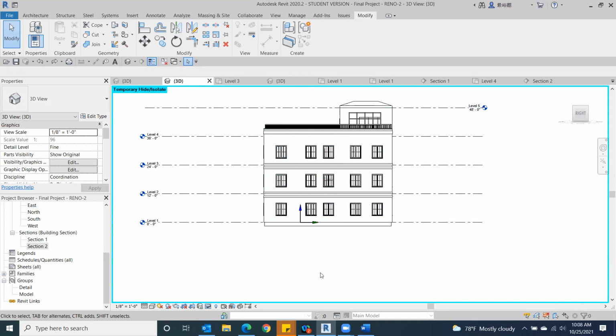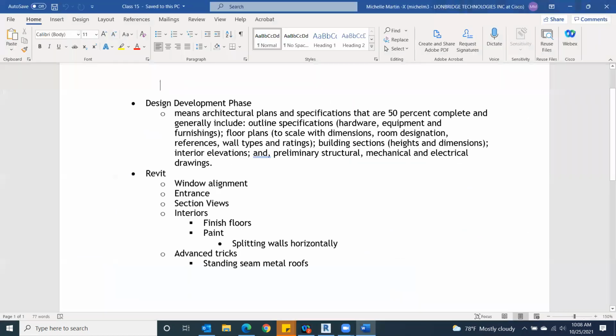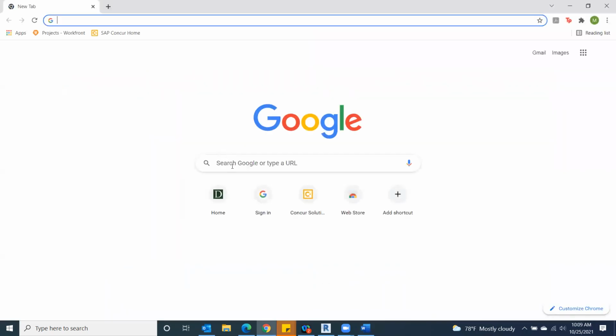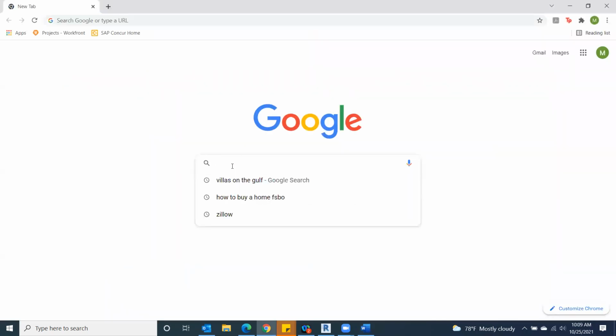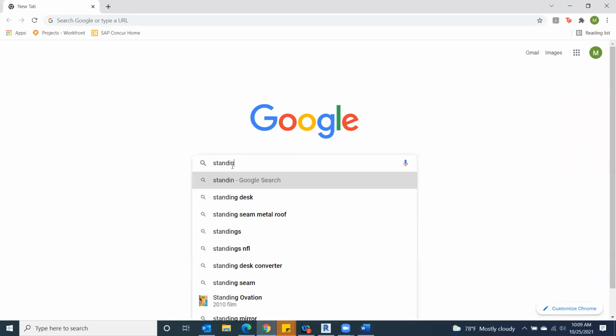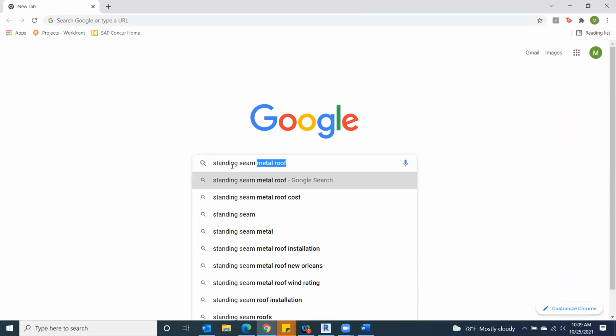Well, let's jump ahead and I'll come back to that with y'all next class and see how we can fix that. But the last thing I want to show you how to do today, which is kind of fun, is how to create a standing seam metal roof. Standing seam metal roofs are typically what you'll see on Delgado's campus. If we're looking at the Louisa Street campus, that's what we have now. Well, let's just Google that, standing seam metal roof.